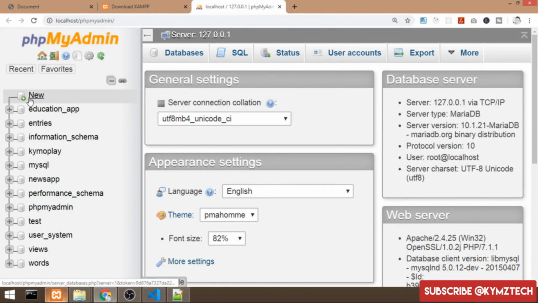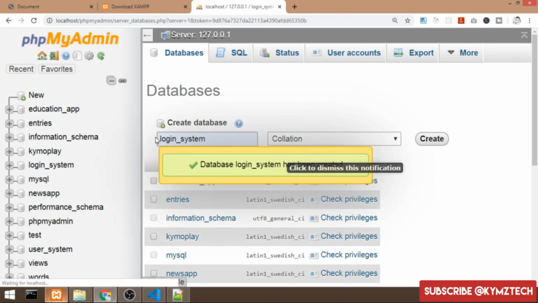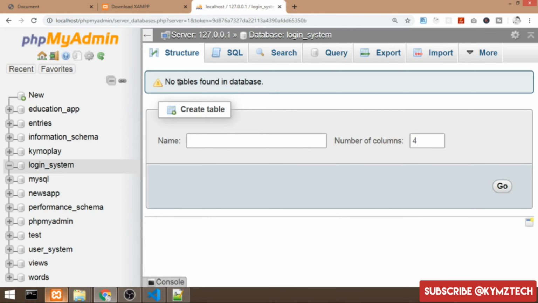So we are going to create the database right here. Click on this new button right here. Pass in the database name you want to make use of. In this case, I'm going to make use of login system. So I'll click on create. So right now it has created the database.